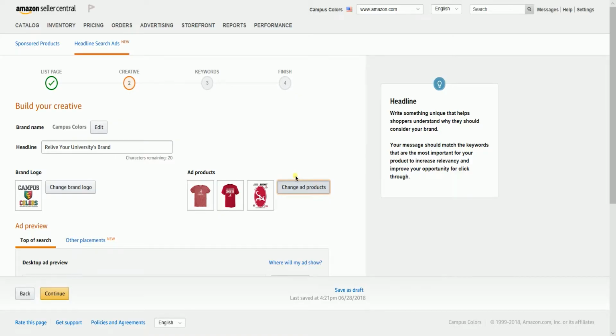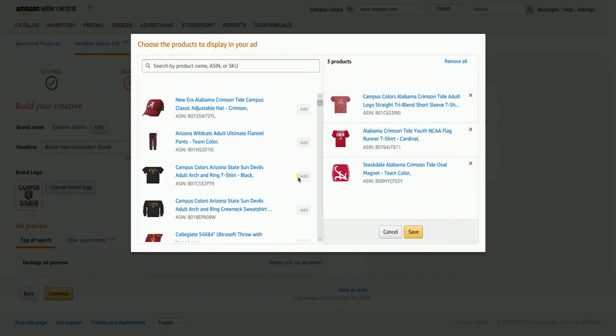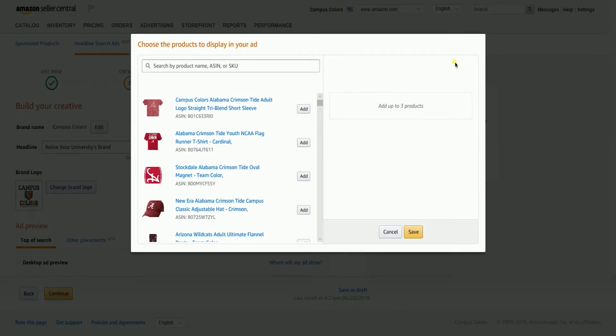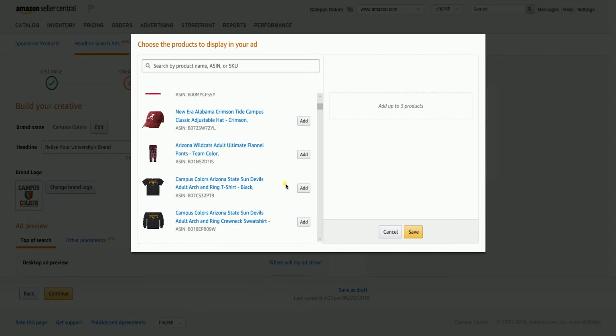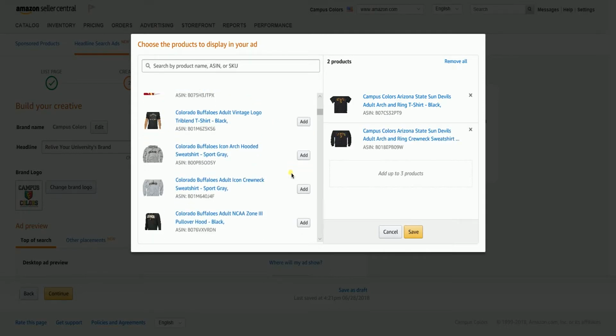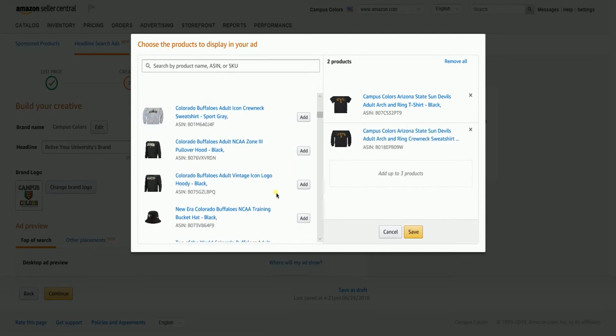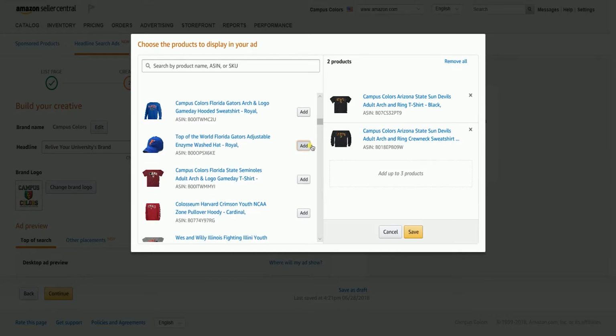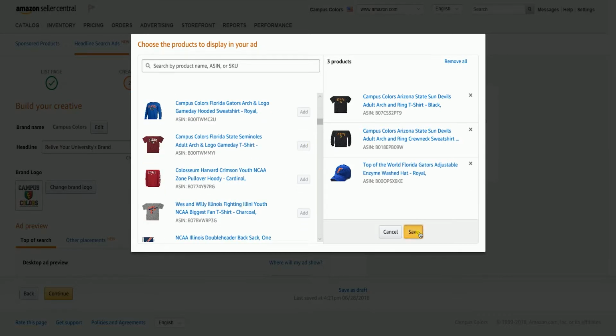To choose the products, just click the Change Ad Products button, then Amazon will give you a pop-up on all of your products. Click X on the item on the right table to remove a product, or click the Remove All link on top to remove everything. Click the Add button on the left table, then it'll add the selected products to the right table. Select up to three products to be displayed, then click the Save button once finished.